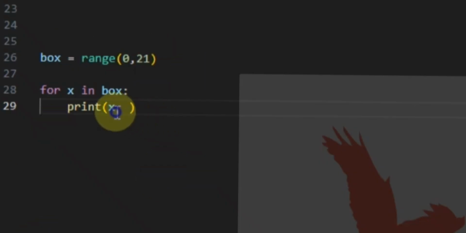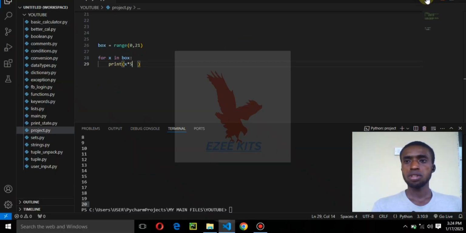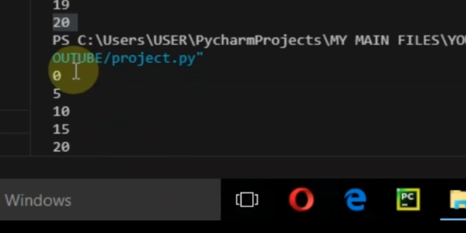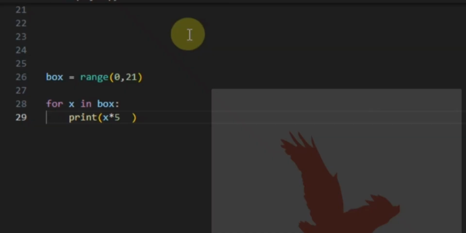If we times it, let's say by 5, we're going to get the multiplication of 5. So let's try and do that. Okay, now run it. As you can see here, 5 times 0 is 0, 5 times 1 is 5, 5 times 2 is 10, and so on and so forth. So at least we've built a basic multiplication table.